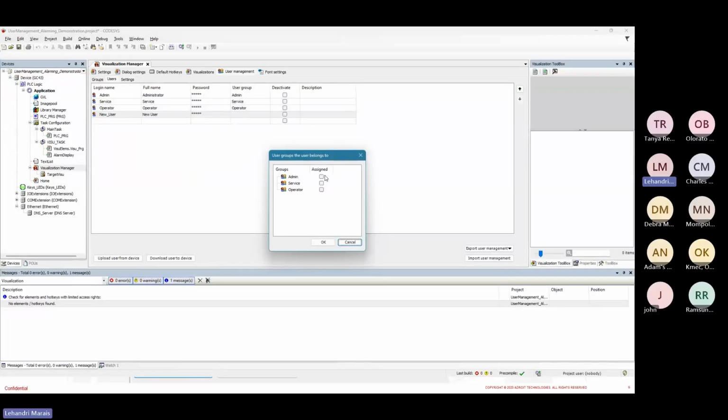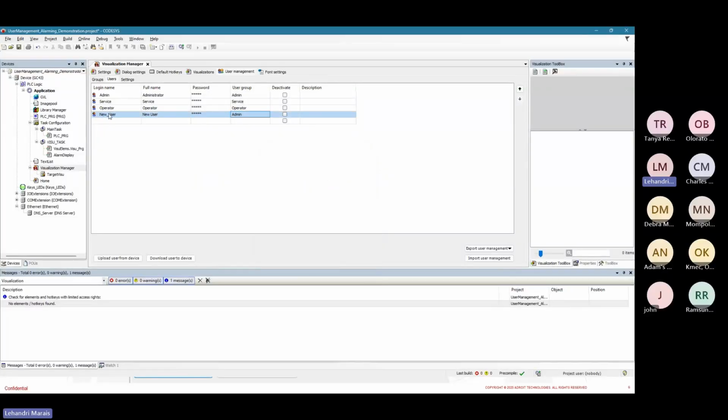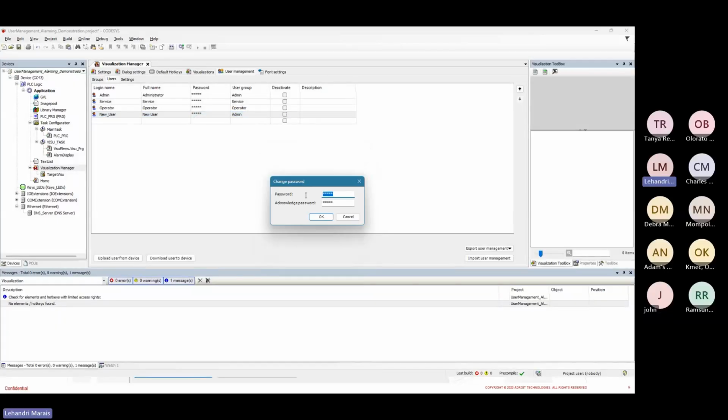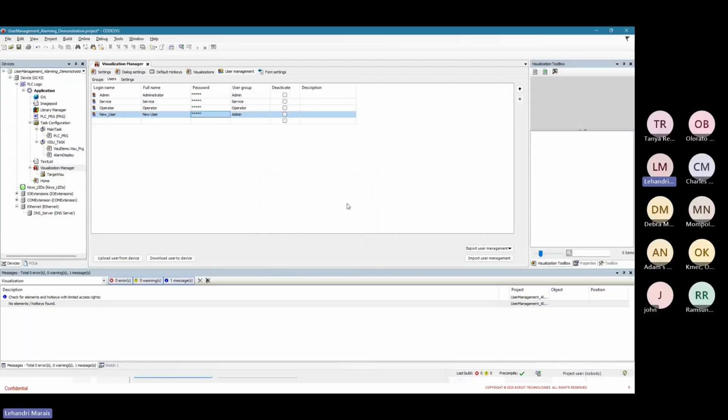But yeah, I can set my group. So I want the new user to be assigned to the admin group, and I'm setting a password. So you can also choose to activate or deactivate a user. This allows you to deactivate a user without deleting the information, and you will be able to activate it later on once you want to use that user again.